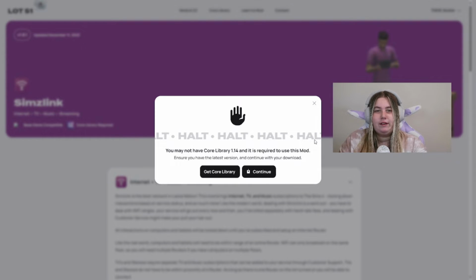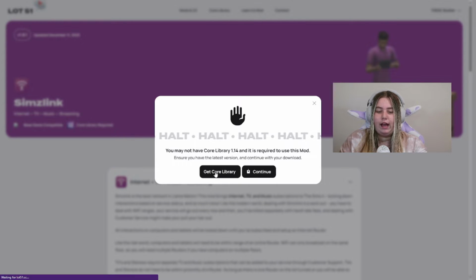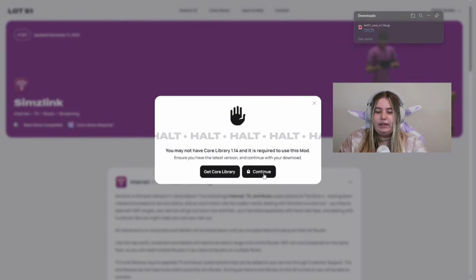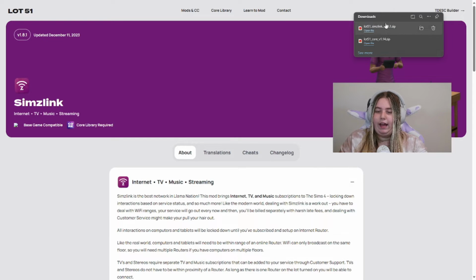Now, there was an update for the Sims 4 yesterday because we're getting our new kits. Hopefully this works. I've seen a lot of creators come out and say that their mods are working fine. So we're going to go ahead and get the core library. Now that's downloaded, we'll hit continue, and then this will download as well.